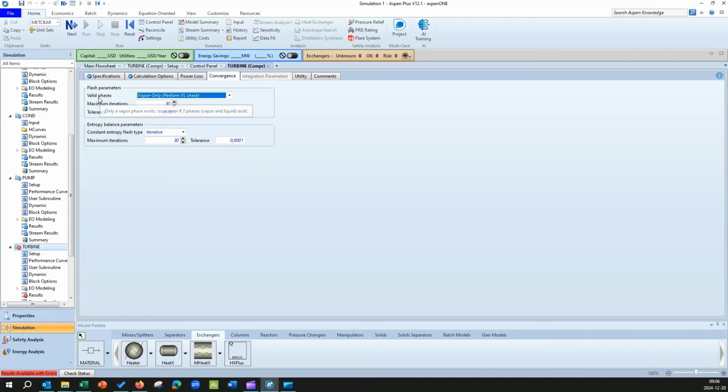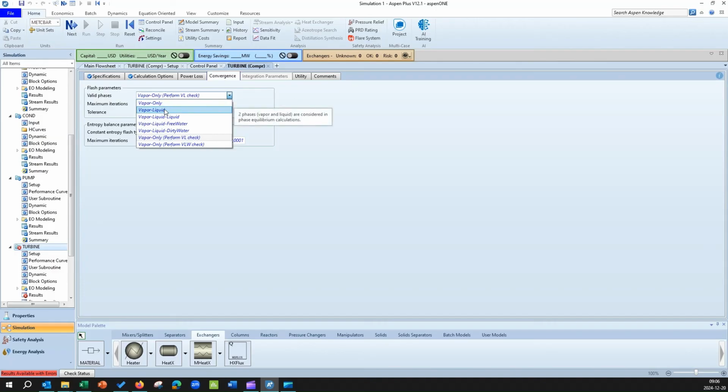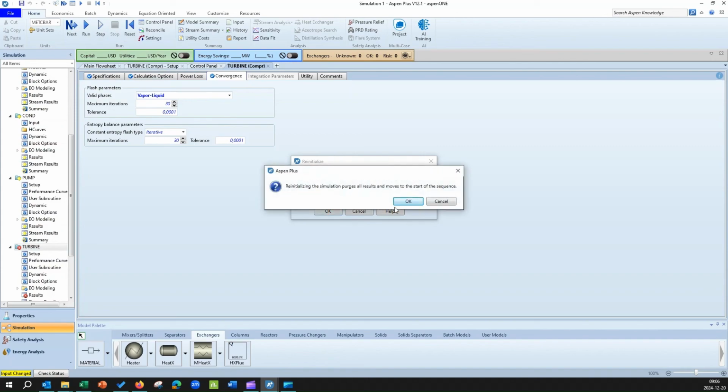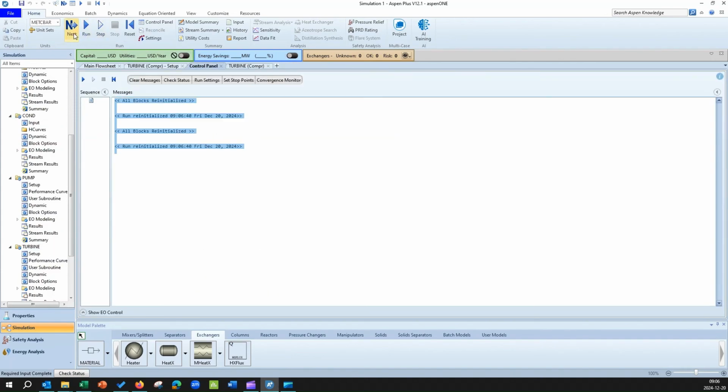So here the valid phase for the flash calculation is vapor only, and since the pressure is 10 kilopascal, it might happen that we have some liquid in the output of the turbine. So we change this to vapor liquid. Now we reset the simulation in order to purge all the results, and then we rerun the simulation using the next button.